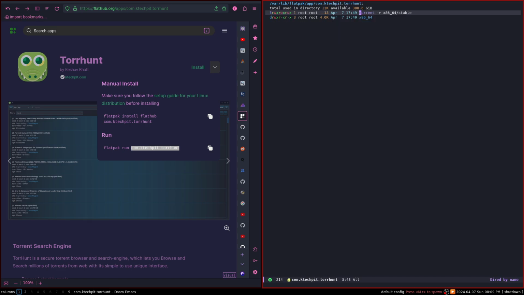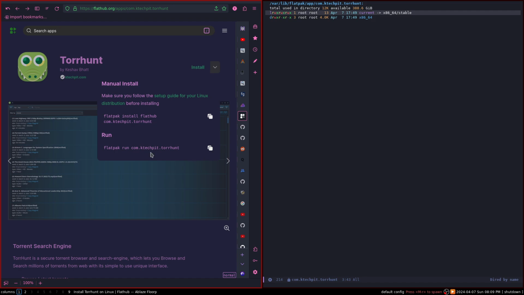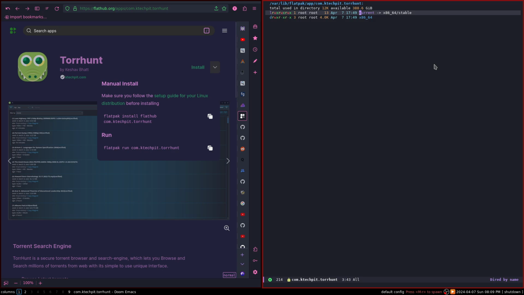Now, that was obviously a directory. That was not a file, so that's not what we need. We want to find the file, which is also called com.ktechpit.TorHunt. So we're going to go to current, and to my understanding, it looks like all Flatpaks are laid out this way. So go to current, go to active, go to export, bin, and then here we go. We now have the file. So now what we're going to do is copy this file path.